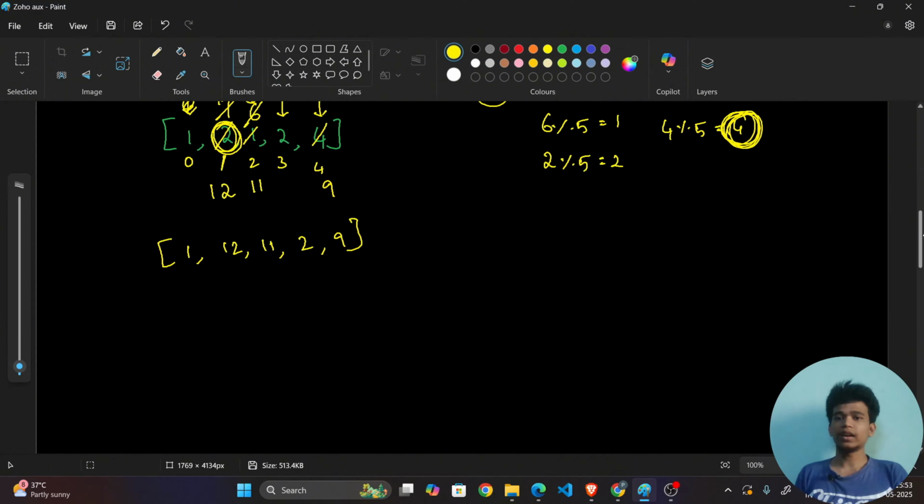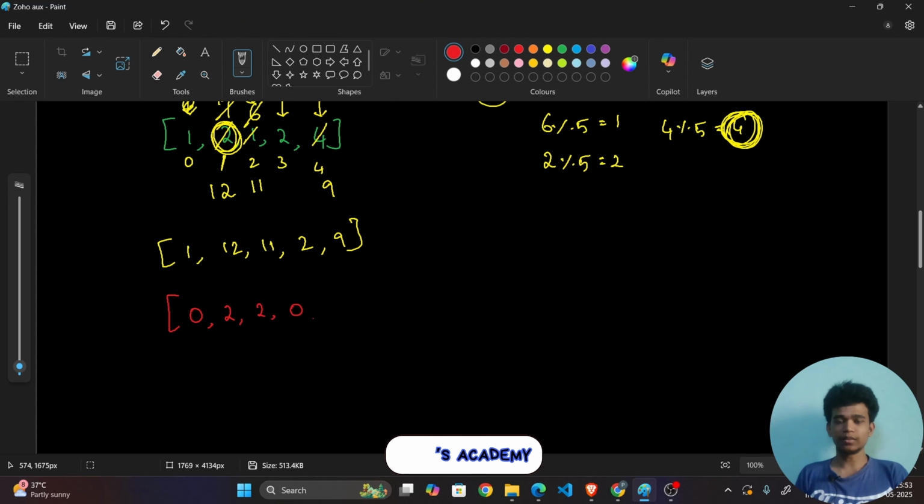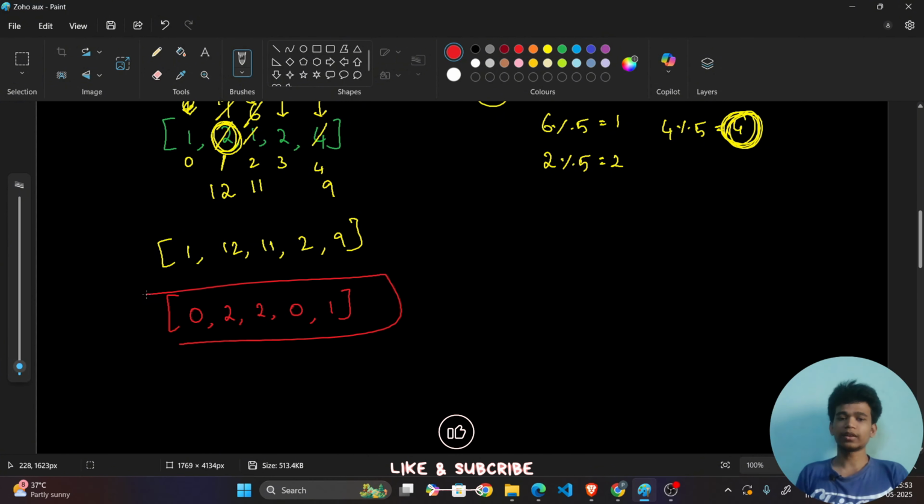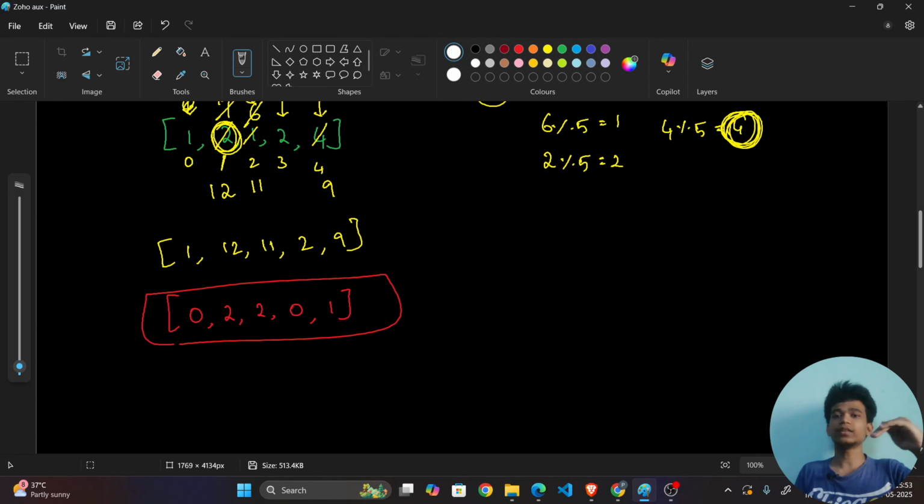Now at last, the last step is to divide all the elements by 5. Just divide by 5, it will be 0, the whole division, because 1 divided by 5 is 0 point something. So just take 0, integer division. Now here it comes 2, here it comes 2, here it comes 0, here it comes 1. So this is the required answer we need. Can you understand? Yes.